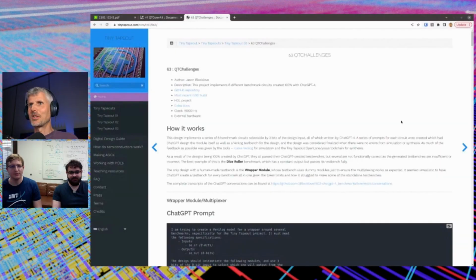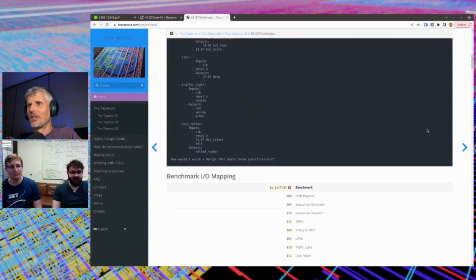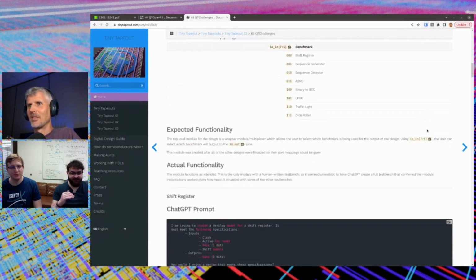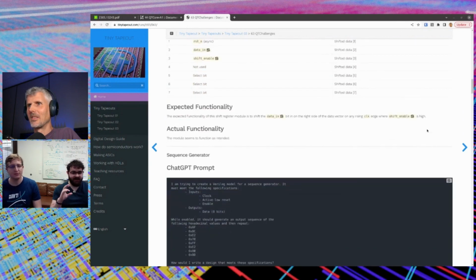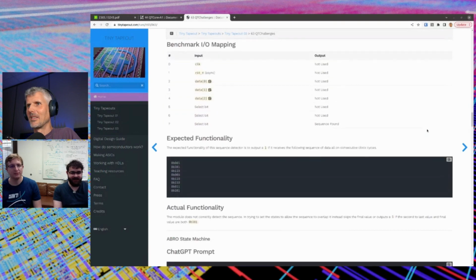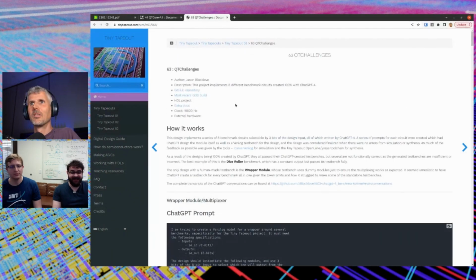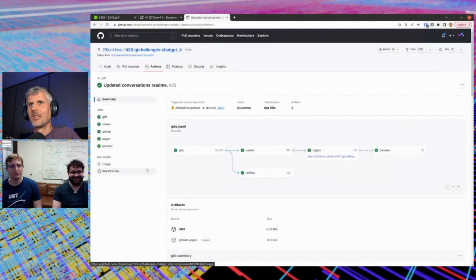Okay, so this was the Qt Challenges one. If people want to look a bit closer at these designs, obviously they're all on the internet. And here you can even see the prompts. Yep, all of the prompts are included. In the GitHub itself, there's a folder for the conversations that has absolutely everything put in Markdown. And then the documentation includes, in some cases, both the expected functionality and what it actually does.